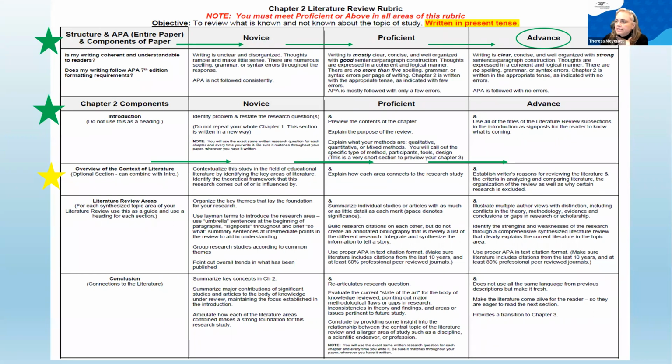Okay. It says contextualize the study in the field of educational literature by identifying the key areas of literature. Well, guess what? Key areas of literature is going to be those signpost things. Like in Jessica's case, it's going to be things about teacher perception of inclusion. So why wouldn't you just say that as part of up here and not call it out specifically and almost be repeating yourself? I think it works better. It's a nicer introduction when you put all this together. It turns out 1,000 times better. And explain how the area connects to this research study. How do these things connect to what you're actually going to study?